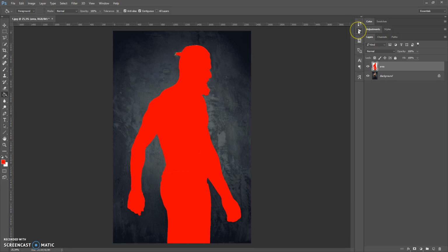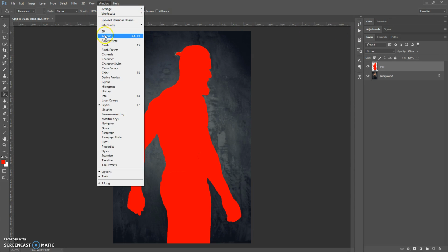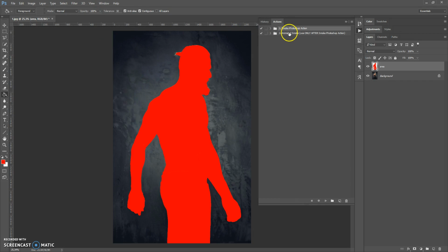Now open the Actions panel, or if you closed the Actions panel, you can go to Window, Actions, and you can see two folders with actions. First, Smoke Photoshop Action, and second, Animated Smoke, which is used only after the Smoke Photoshop Action. Firstly, you need to add the static smoke using the first Smoke Photoshop Action. In this folder you can see two actions: smoke around the object and smoke where you paint. We need the smoke around the object action. The smoke where you paint action I will show you a little bit later.